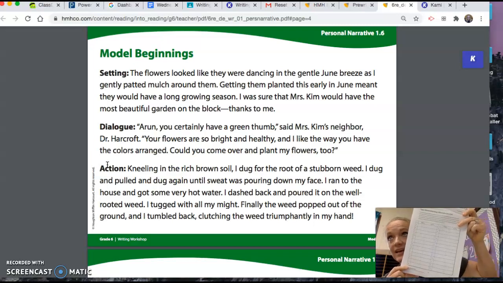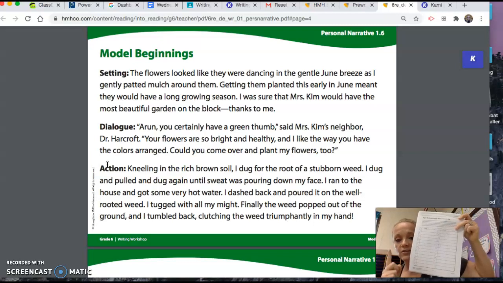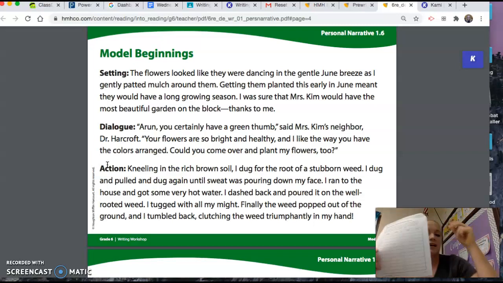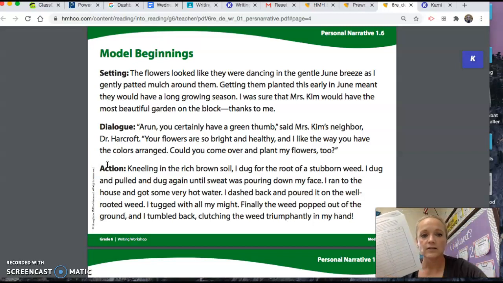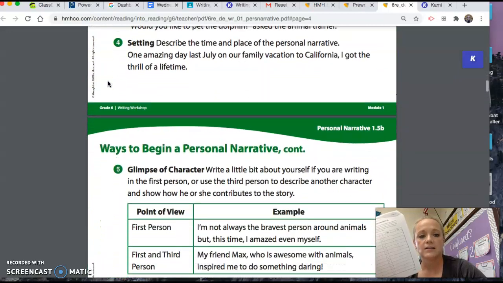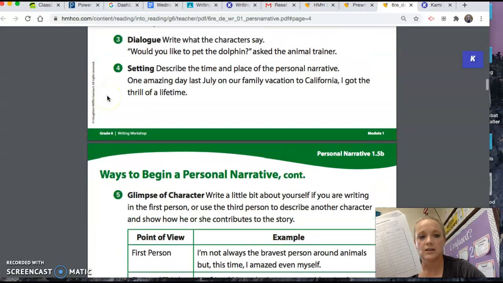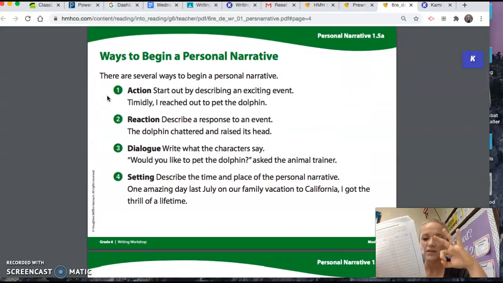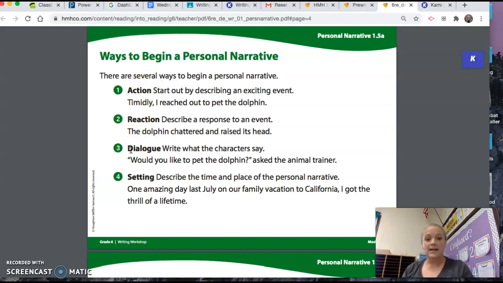After you have your 10 today, you need to pick which one you remember the most about and which one you have the strongest feelings about. So that's your number 1 pick. Circle it. After you've chosen which one you want, then you're going to pick 3 of the ways. Action, reaction, dialogue, setting, glimpse of a character, or combination. And you're going to write 3 different beginnings for the one you picked. Each beginning needs to have at least 3 sentences. So if I choose action, I'm going to write the first 3 sentences about starting with action. If I choose dialogue, I'm going to have my first 3 sentences starting with somebody talking. That is your assignment for today.